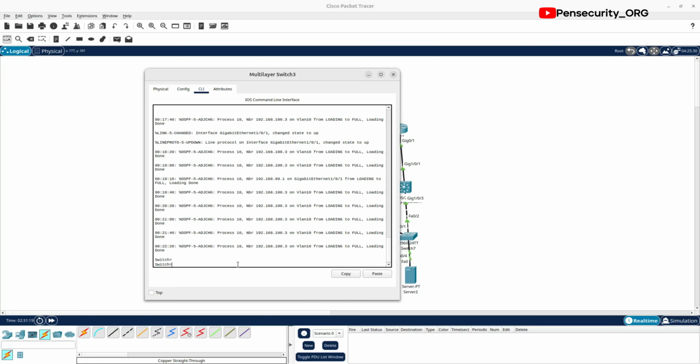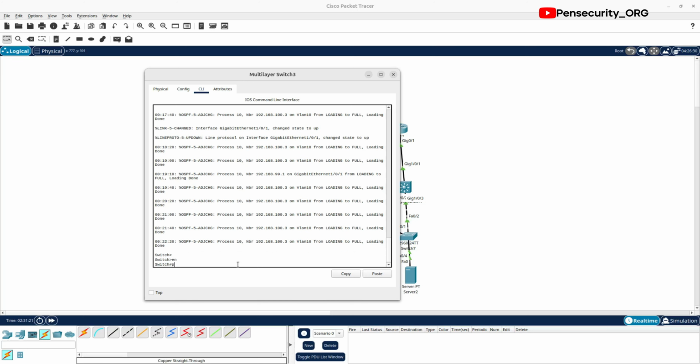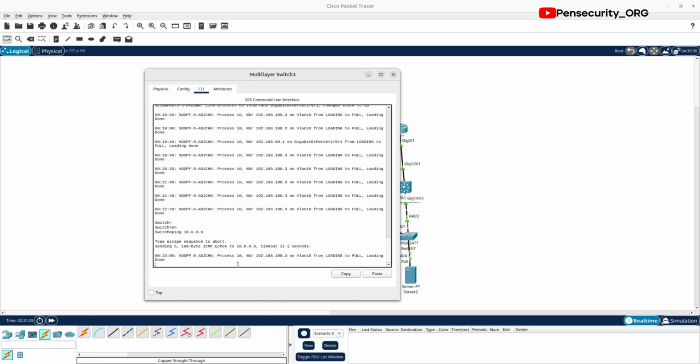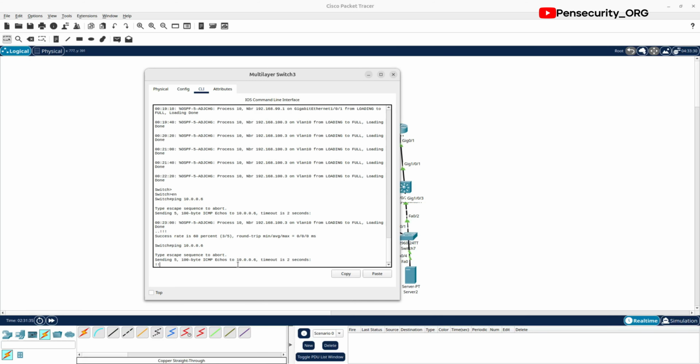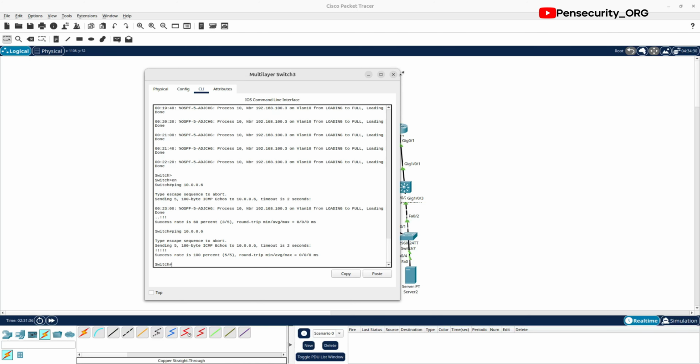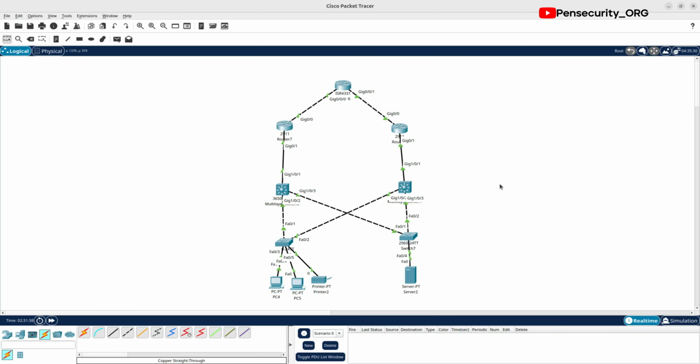Let's enable, so ping 10.0.0.6. It was successful. See, it was successful. So we can get to this router here. So that's good. I think we're almost done. We're almost done. Everything is working fine.